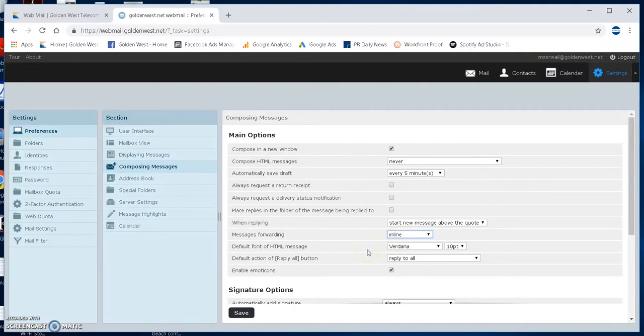Default font of HTML message. When writing a formatted message, this font face and size is used for the default text formatting. Default action of Reply All button. When replying to a message coming from mailing lists, this setting controls how to reply to them. Enable emoticons to be used in the message when it arrives at destination.